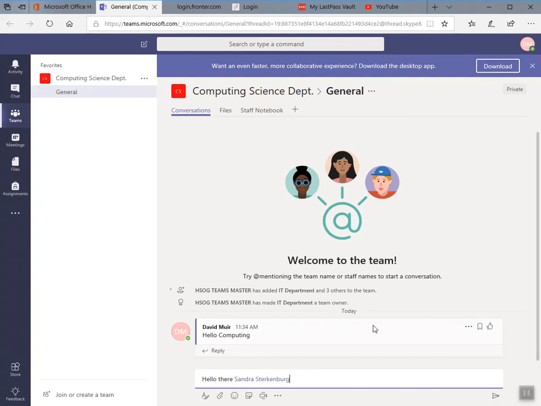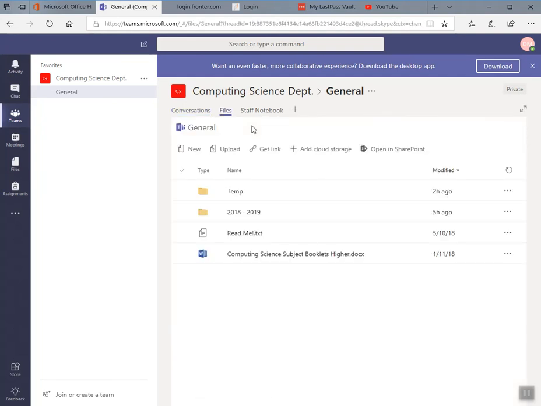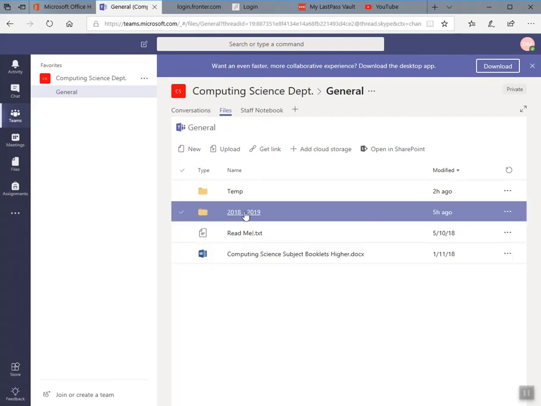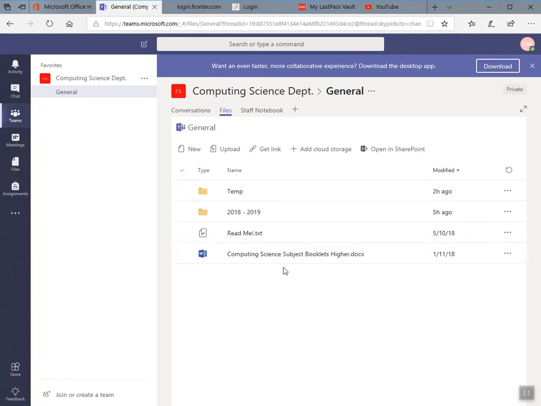to find it. Next tab along is Files, and this essentially is another way into your departmental folder. So as well as having it as a network drive, you can also access it through Teams here. So there's the documents, the folders that I copied earlier, here's the individual document that I copied earlier, and so on. So all these are for us in Files.